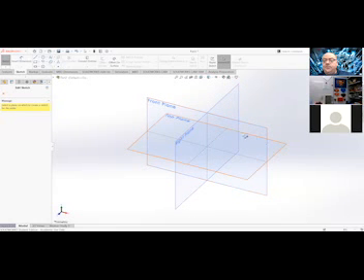All righty. So open up SolidWorks, start a part file, click on the sketch tab, click on the sketch button.